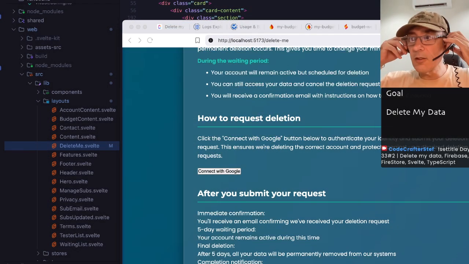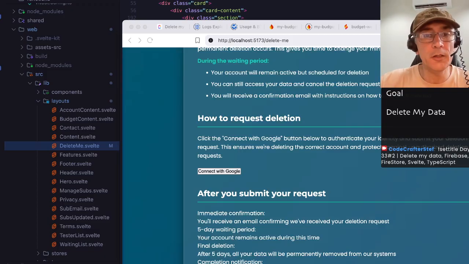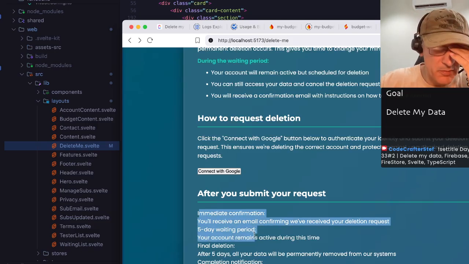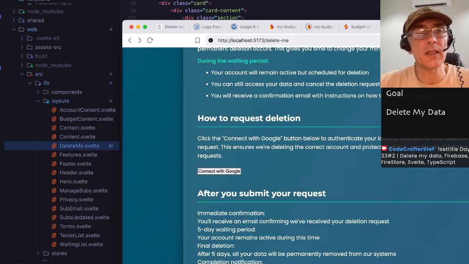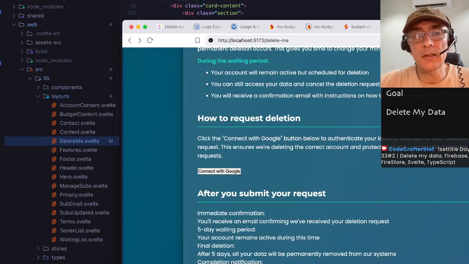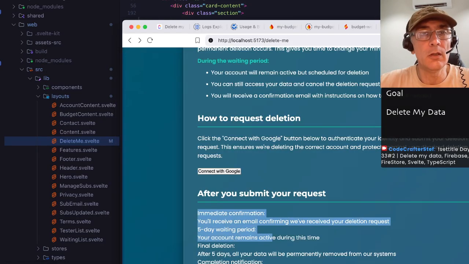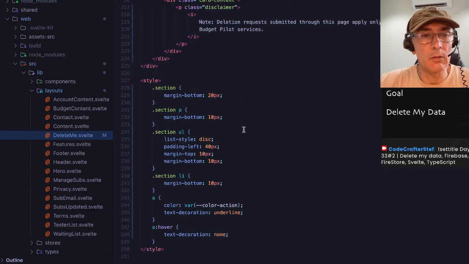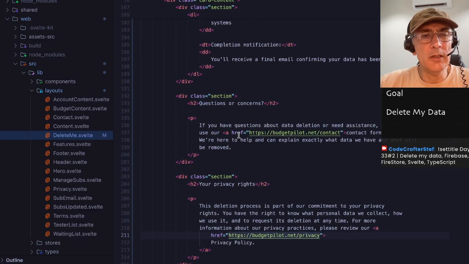Okay, ready, let's go on. We delete my data feature. I just realized as well that unless I apply some styling to this description list, it doesn't look good. So let's apply some styling to the description list.